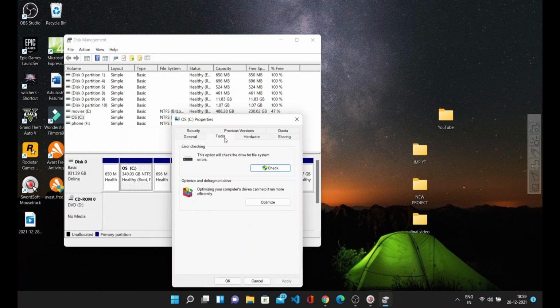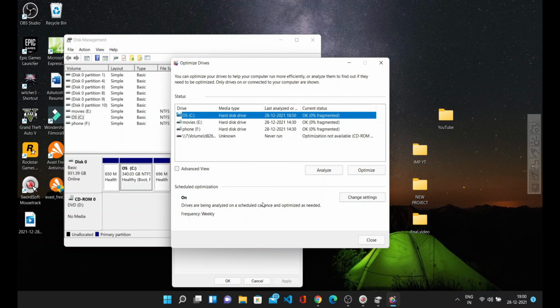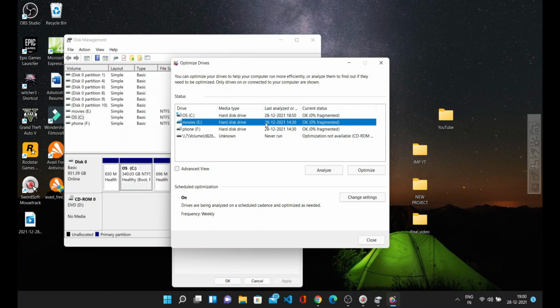Under the Optimize and Defragment drive, click Optimize. Select your drive and click Optimize. Now you have successfully completed the defragmentation. It may take some time depending upon the files in the drive.